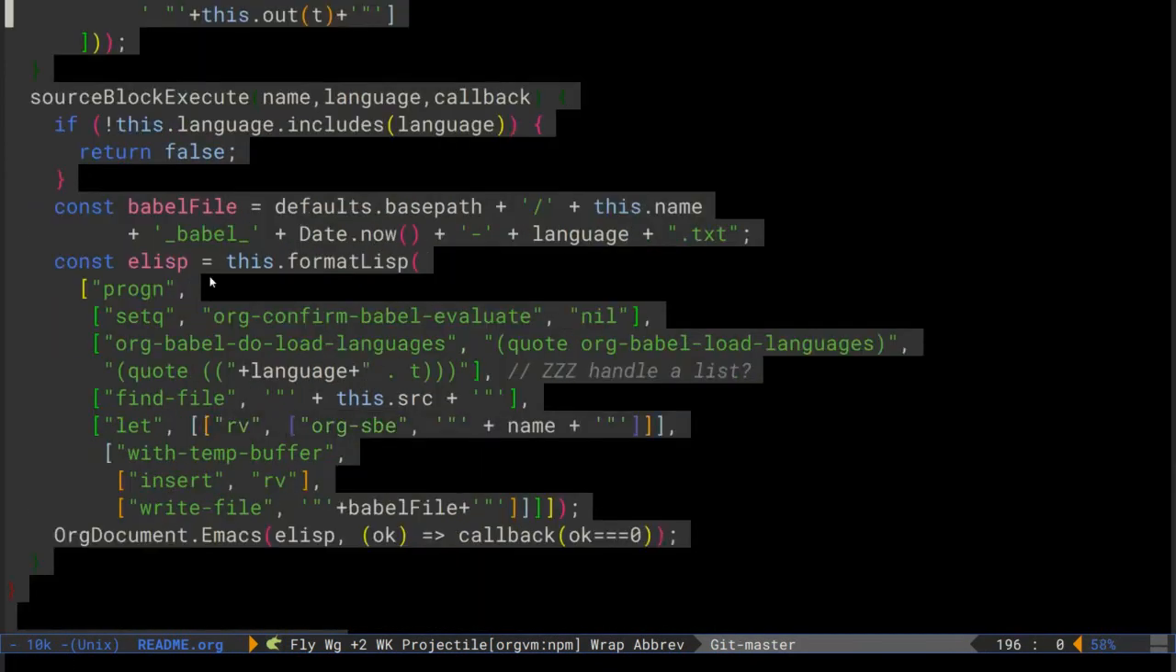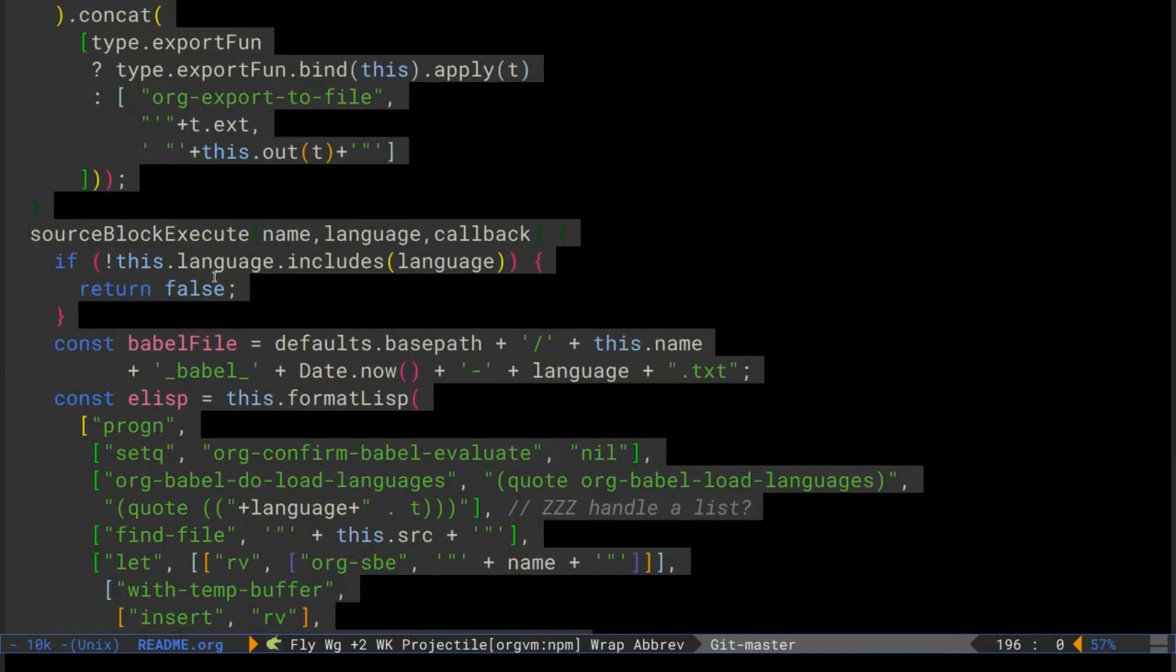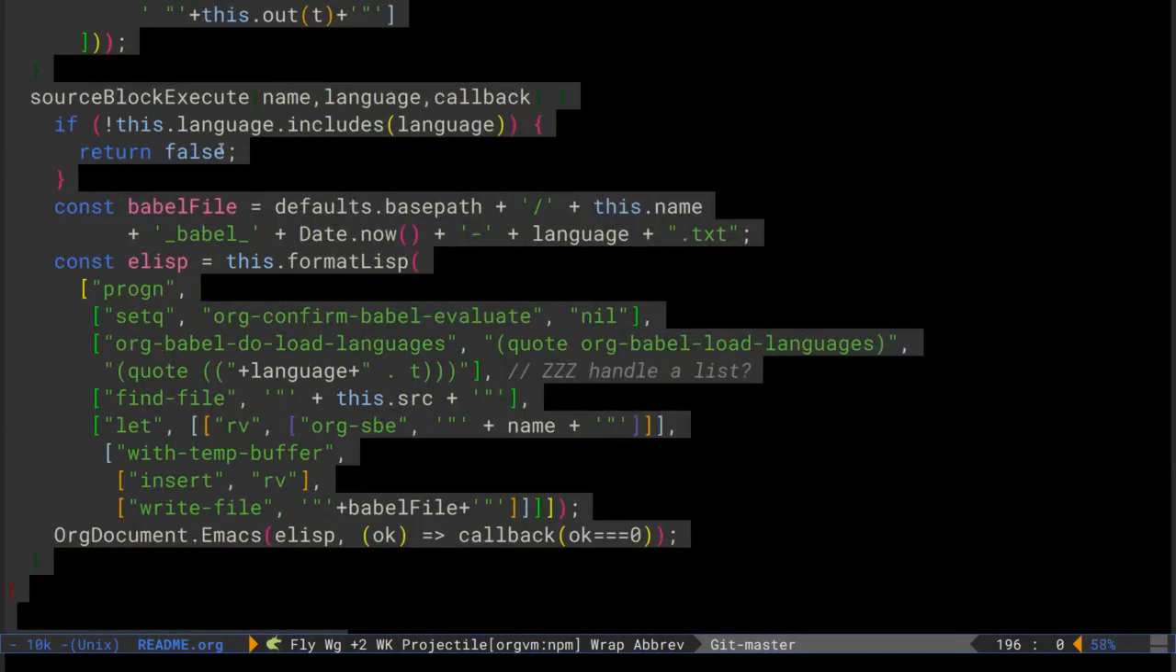In the case of source block execute, we're kind of rolling it a lot more by hand. So this gives us a good chance to sort of unwind how that lisp looks when it's staged as JavaScript data. So here again, I wrap everything in a progn. I start by preventing an interactive prompt for the Babel execution. And then we load languages.